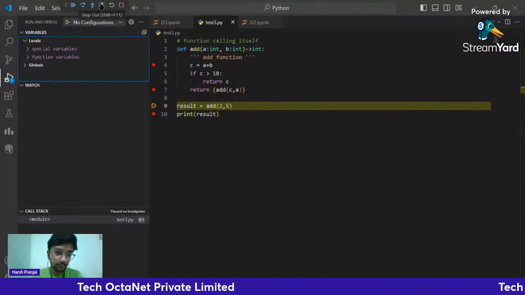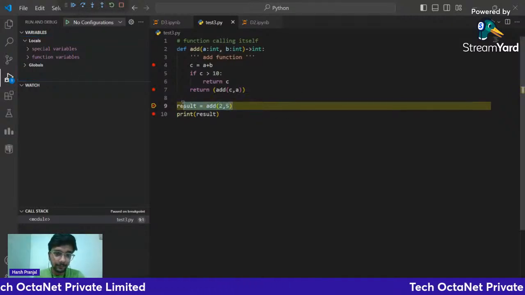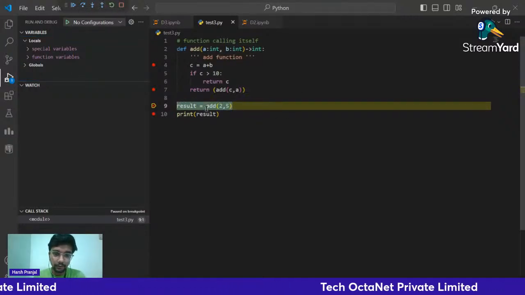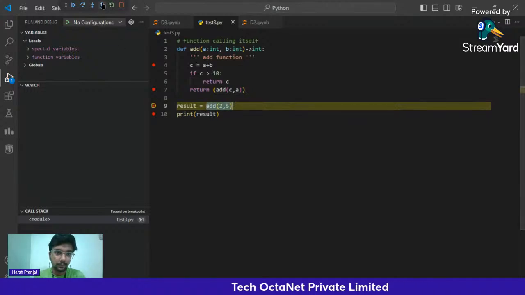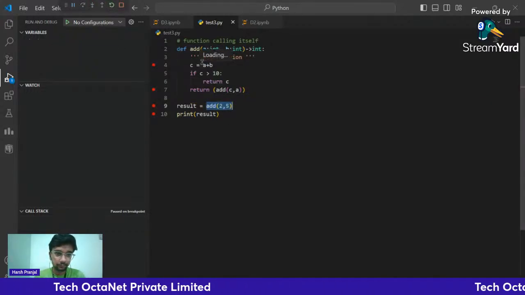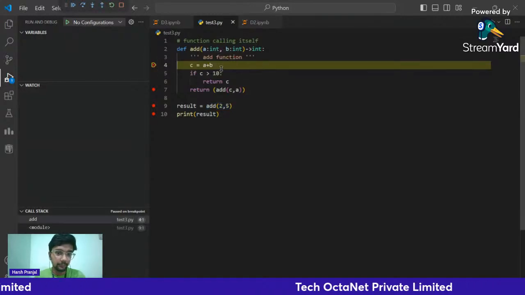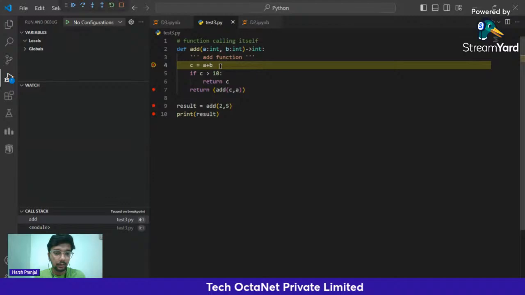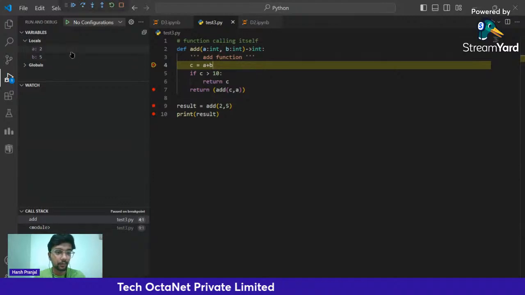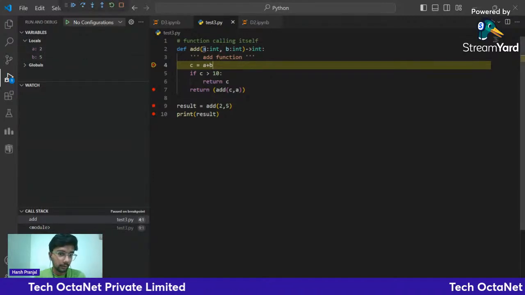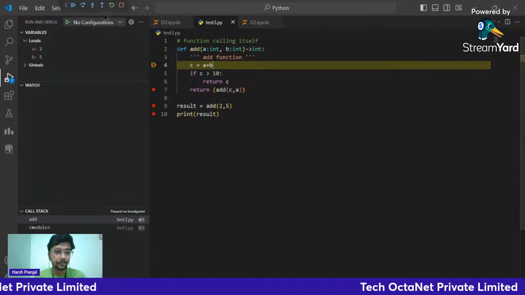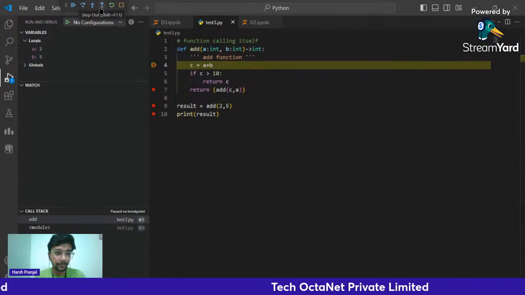Let's start the execution. From this line, the add function is called. The execution jumps to the add function. Now, two variables were created, A and B.